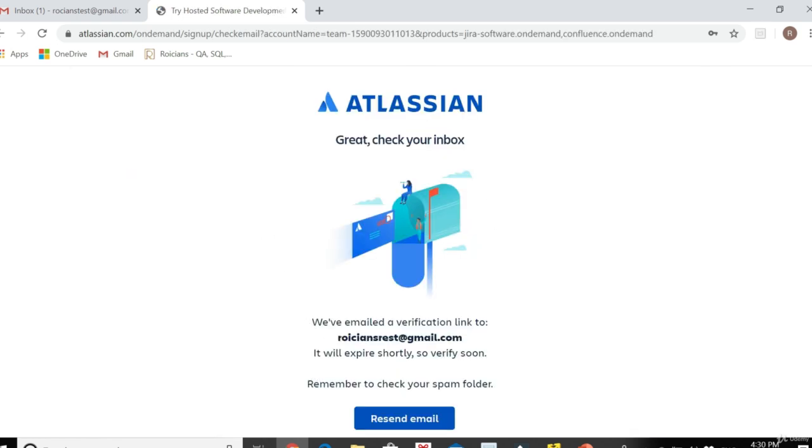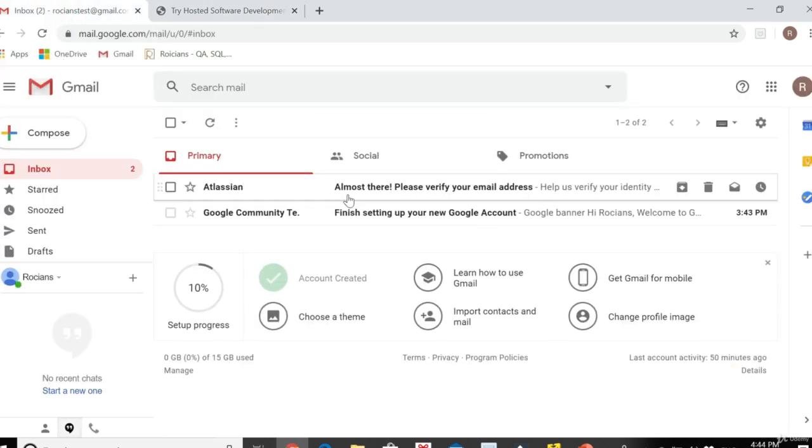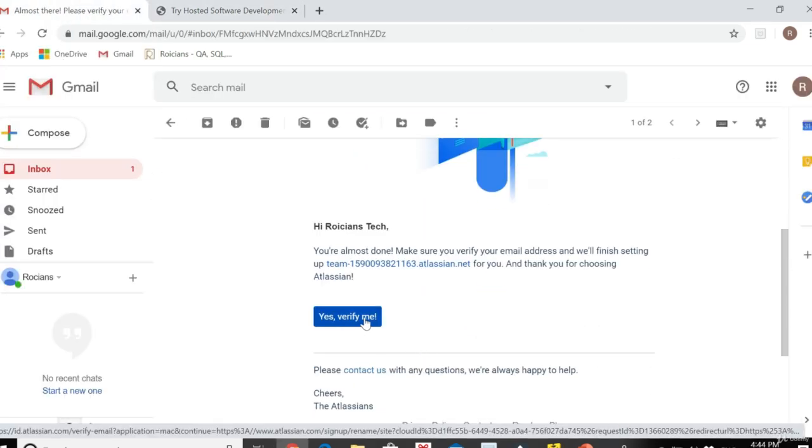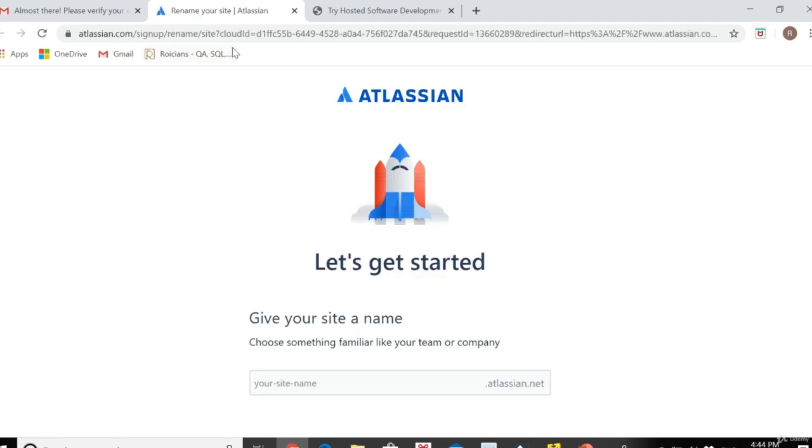You will get a page on which it will be written, we have emailed a verification link to your email ID. It will expire shortly, so verify soon. Now you will go to your email and check whether you received the verification email or not. As soon as you receive the email, you can click on yes, verify me. You will land on the Atlassian website. You can name your site. So this is how you can create your own account over there.